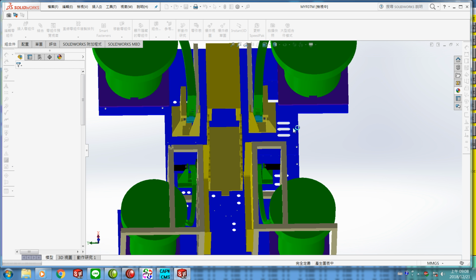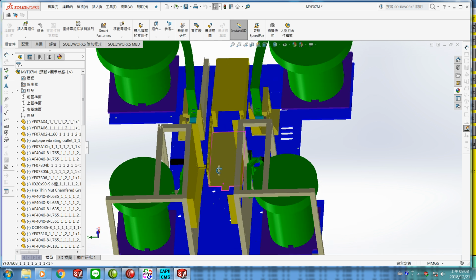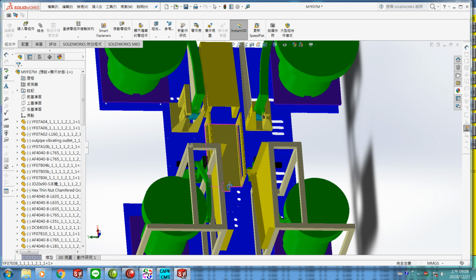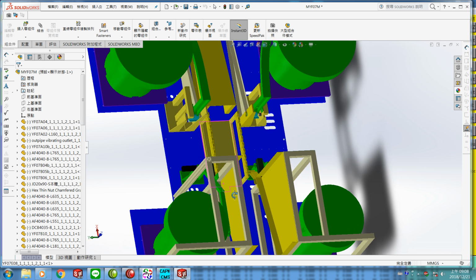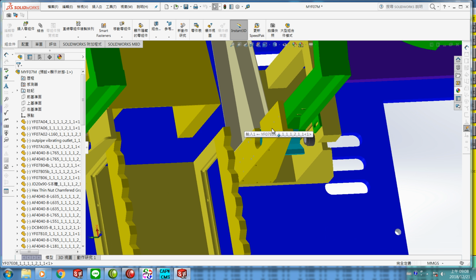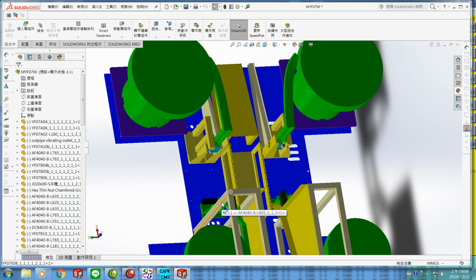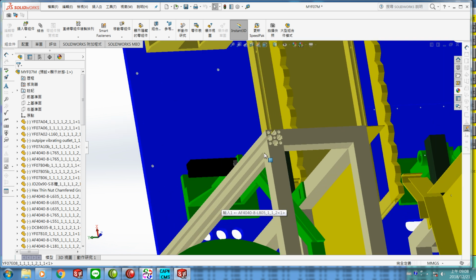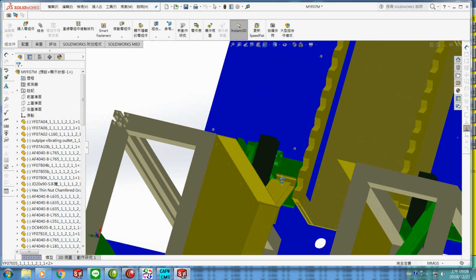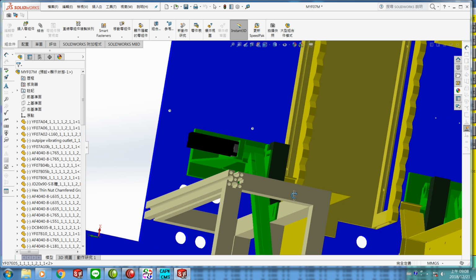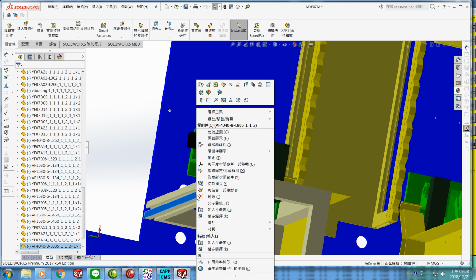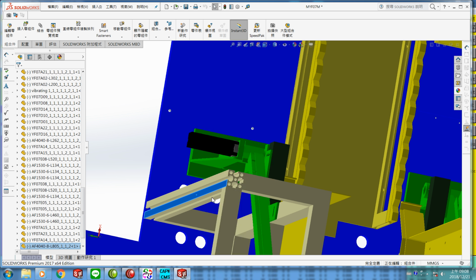You can see the base plate with holes, this plate with holes, and this one with holes. These three we already prepared, so we try to replace these three. Before replacing, we have to cancel first. Put a cursor on top of it, press the right button and choose delete.